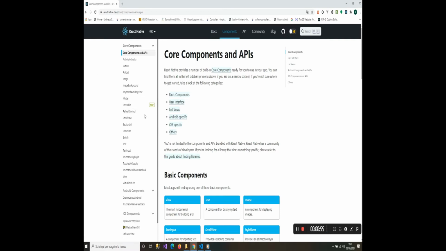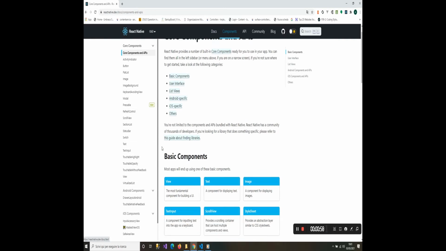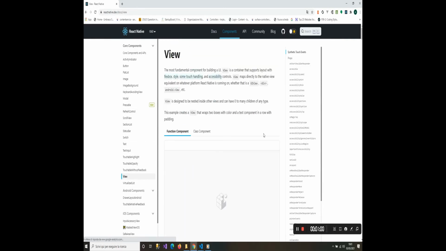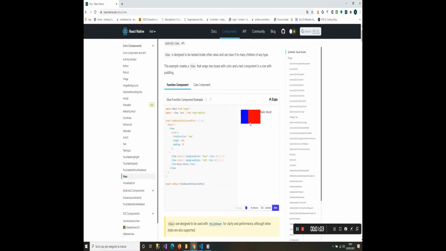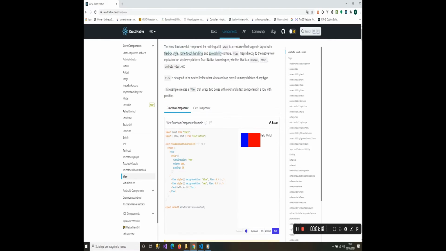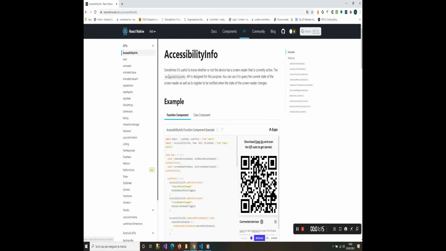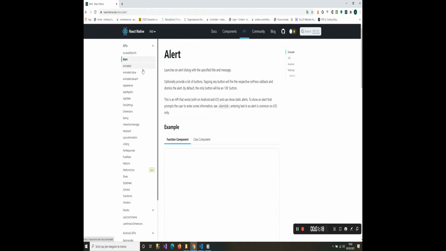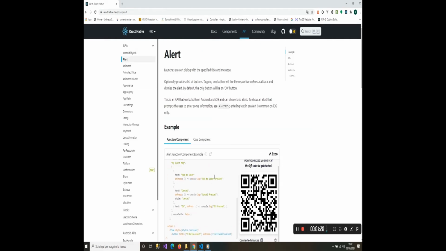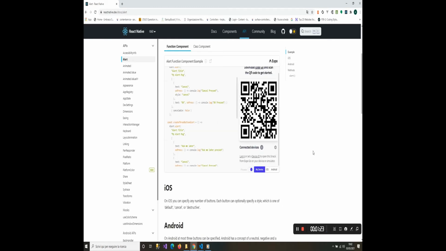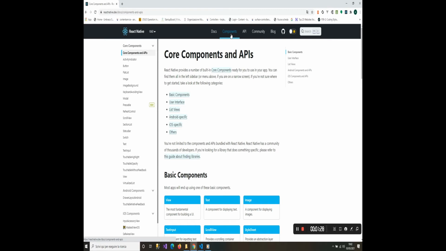And for example, here in the components we have the possibility to see how we can create a view. And I think it's really helpful. Also, we have documentation about the APIs. For example, how we can create an alert with React Native.